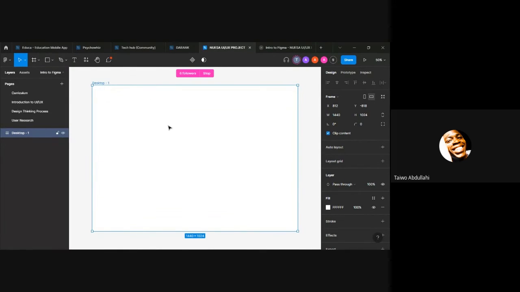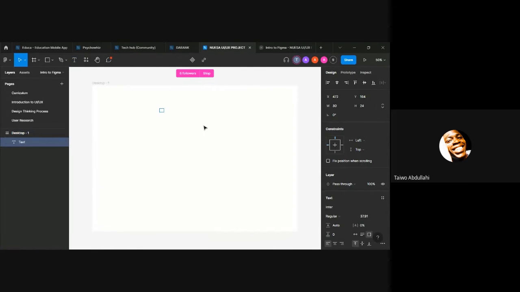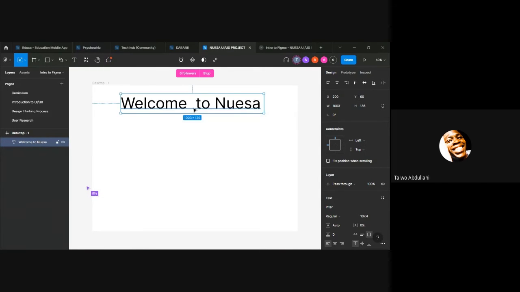The first thing is a text. What's the page? Welcome. Okay, welcome to Nuesa. And I edit this one. If I feel like this is small, I'll just click on K. The K is for the scale tool to increase the size. Welcome to Nuesa. And if you want to edit the text, just double click on the text to edit it. Okay, this is nice now.